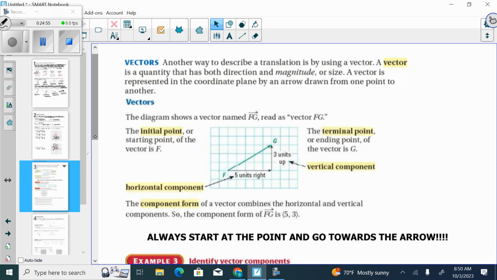It says the diagram below shows a vector named FG. Okay? This is read as vector FG. The initial point, or the starting point for this vector, is at F. So we name it just like we would a ray, right? You start with the endpoint, and then you list some other point on your figure.